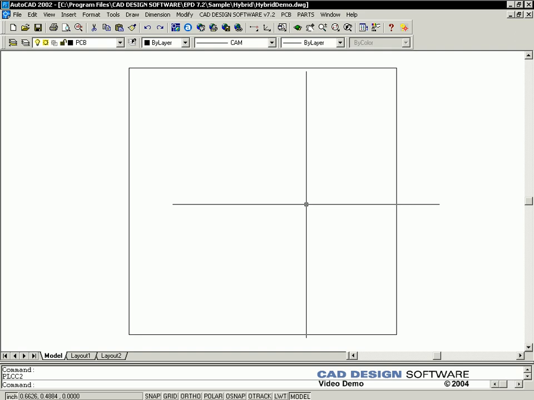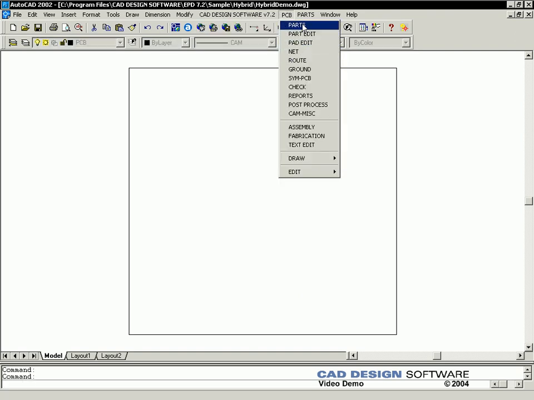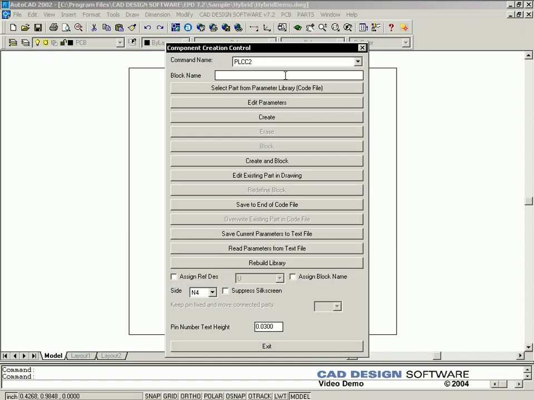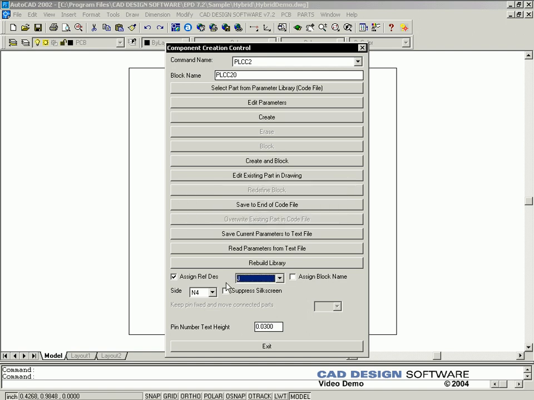Next, we'll use CAD Design Software's parametric part libraries to create and place parts. We'll go to the CAD Design Software, PCB menu, Parts, SMT, and we'll pick PLCC2. In our block name, we'll type in the name of PLCC20. We'll select the Assign RefDes checkbox and pick New and create a new reference of J. We'll select our side N3 to place our component on the N3 layer, and we'll suppress the silkscreen.